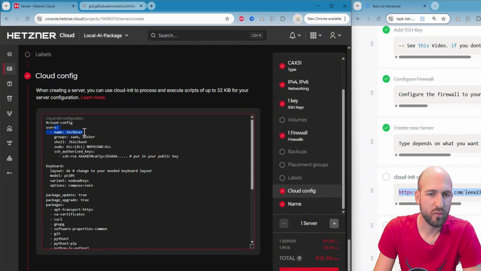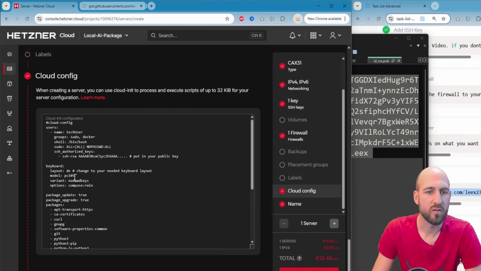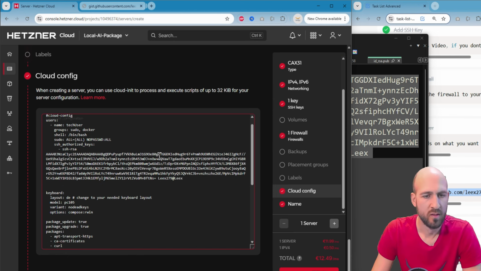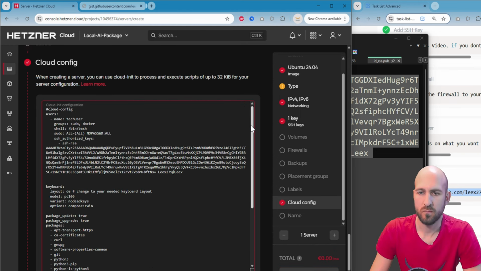Okay, one more thing we need to change here. I also create a new user here, tech user. You could rename it to whatever you want, but we also need to add the SSH key we want to connect with later to our server for this user. I use just the same SSH key here. You could create another one, or use one you already have. And maybe one other thing, I have the German keyboard layout here, so you can also switch it to EN for English or whatever you want.